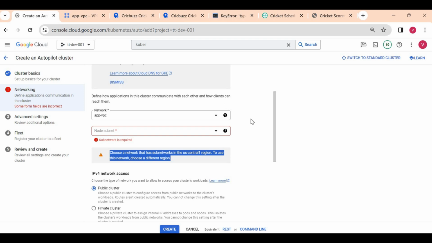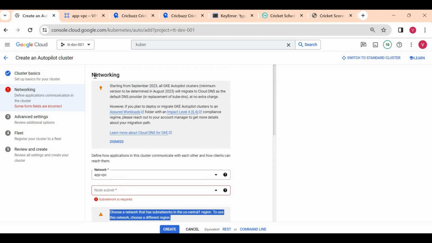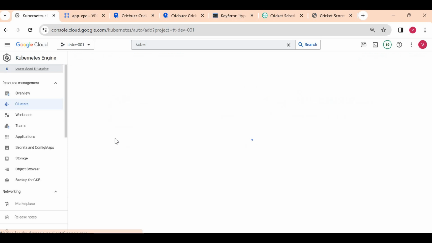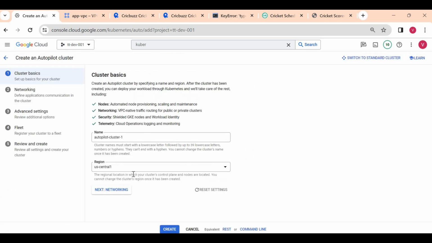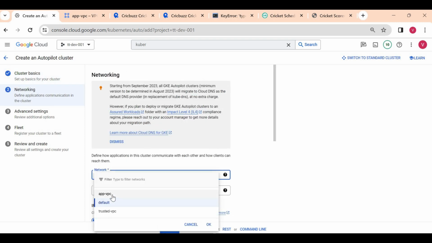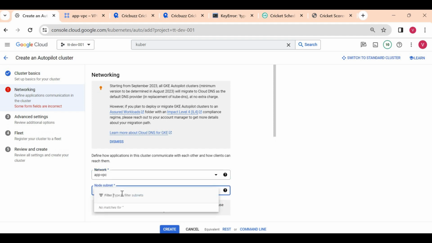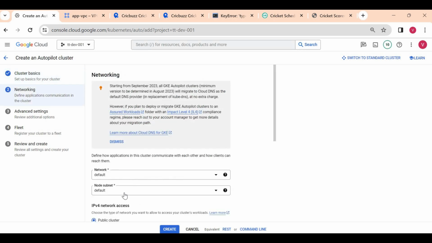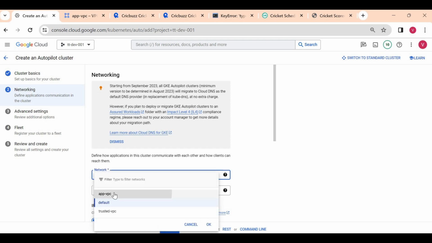Okay, let me check which region we have selected. Create. US Central one, that is correct. FVPC, let me reload this page. Go to networking, go back to FVPC.